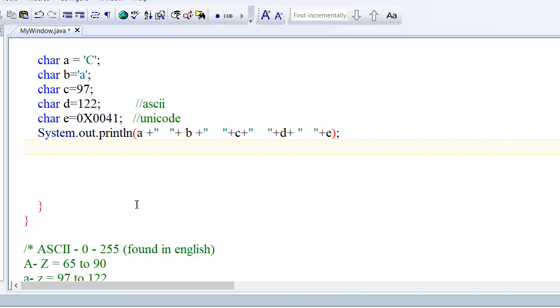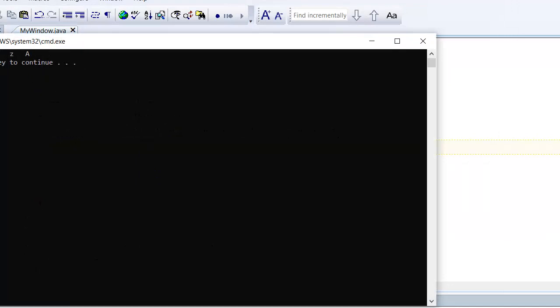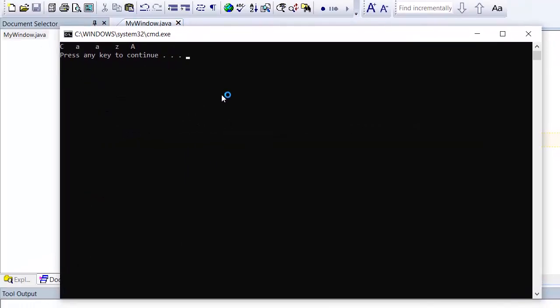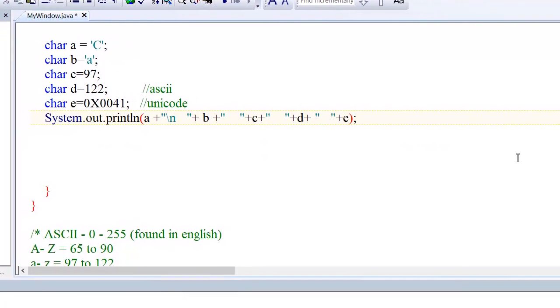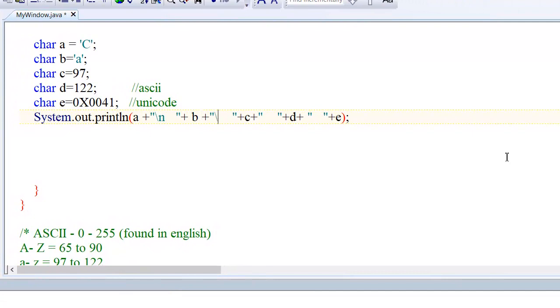Format the output screen. For example, I have written this code and it prints everything in the same line, but if I want to use backslash n, okay, backslash n, I have used it for a new line, and I have used one more escape sequence called one tab. This is one tab, backslash t.